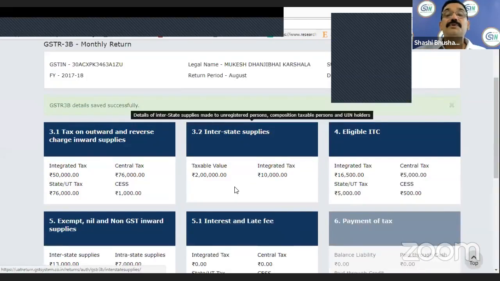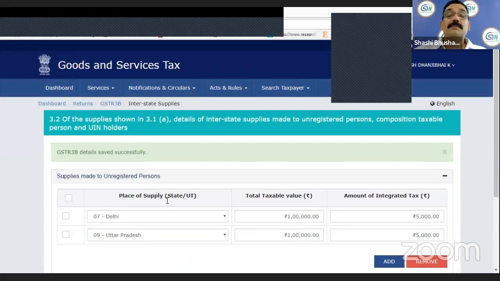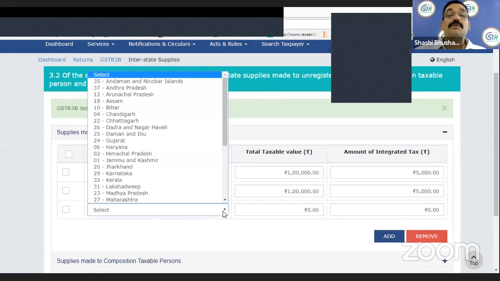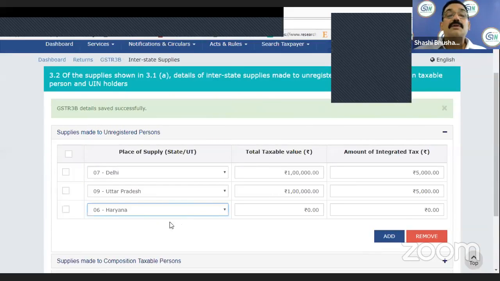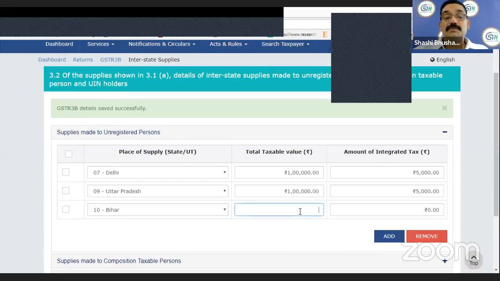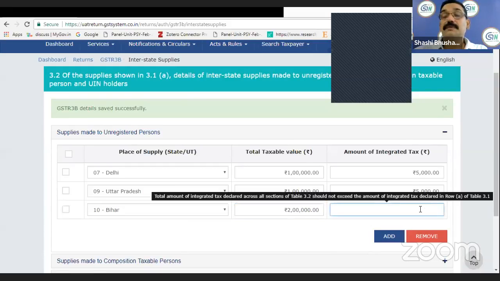Similarly, you have to declare the total state-wise details of unregistered taxable persons, composition taxable persons, and UIN holders. I have furnished the 2 rows already. I can add another row here. Say I want to declare unregistered supplies to Haryana. No, not Haryana, it will maybe Bihar. And the total taxable value is 2 lakhs. And the tax is 5,000.